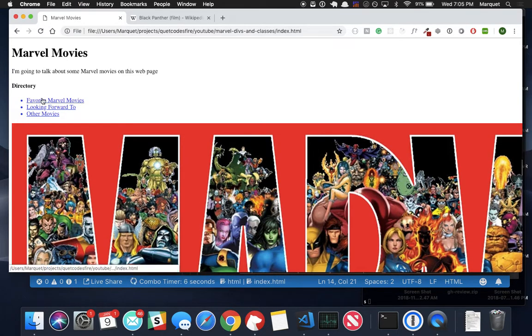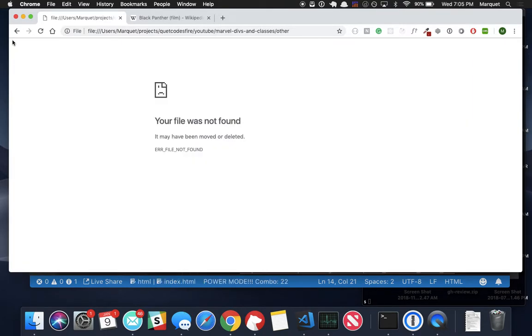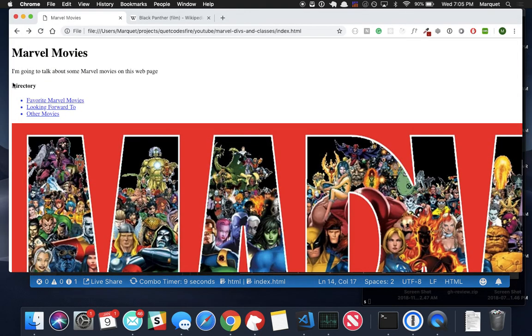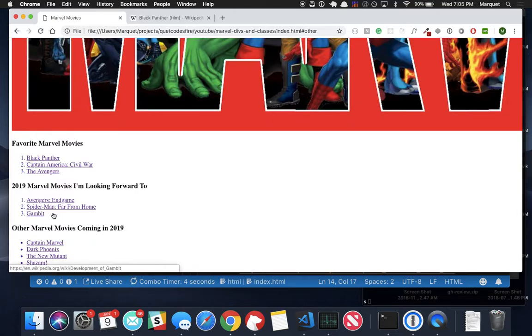Refresh. And okay, so once we click other movies, your file was not found. Interesting. So I did something wrong here. Oh, I didn't put a pound sign in front of that one. So we're gonna refresh the page again. We're gonna click other movies, and it takes us to the bottom of the page.